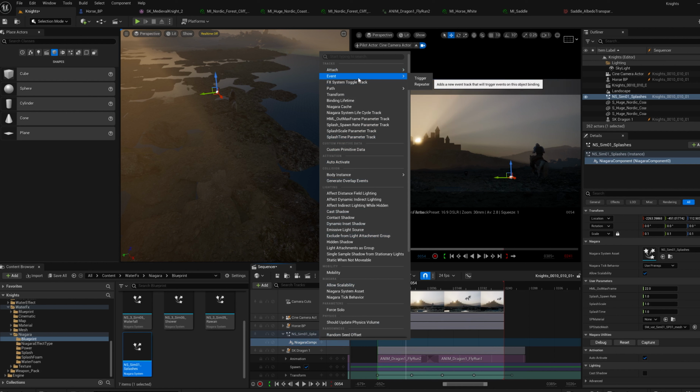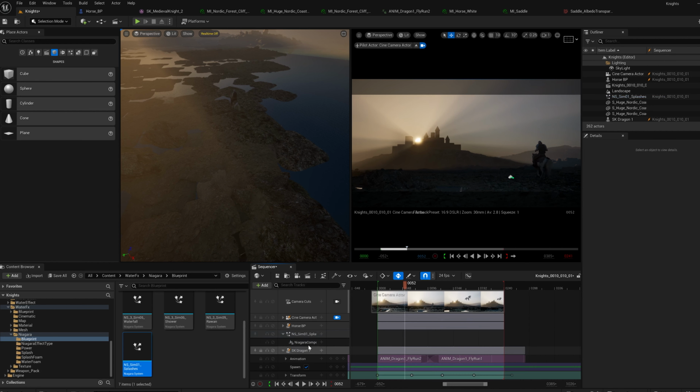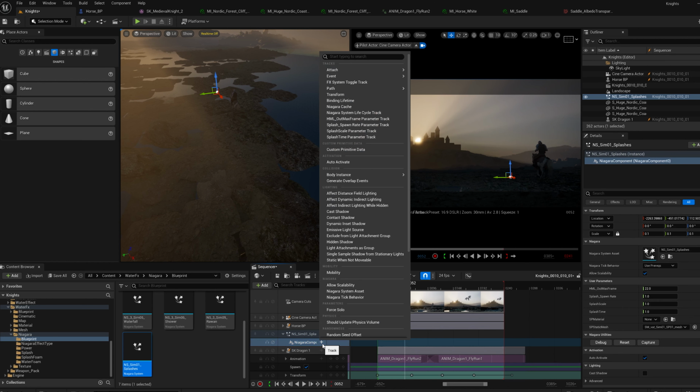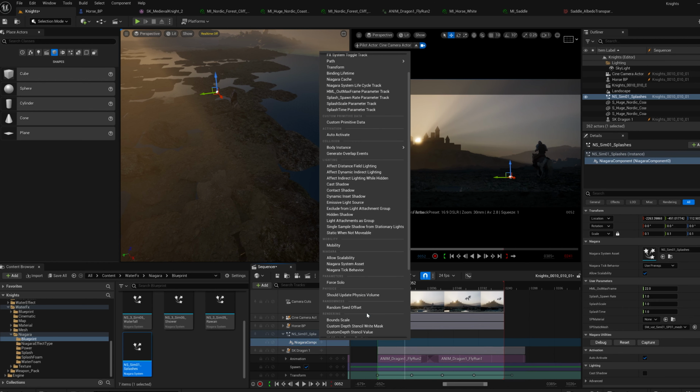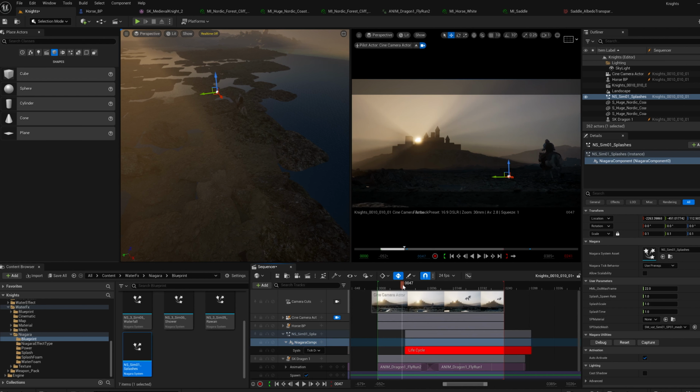I'm trying a trigger event again. I'm still trying to remember exactly how to do this. And I ended up saying, okay, let's add a life cycle track to it. That must be it.